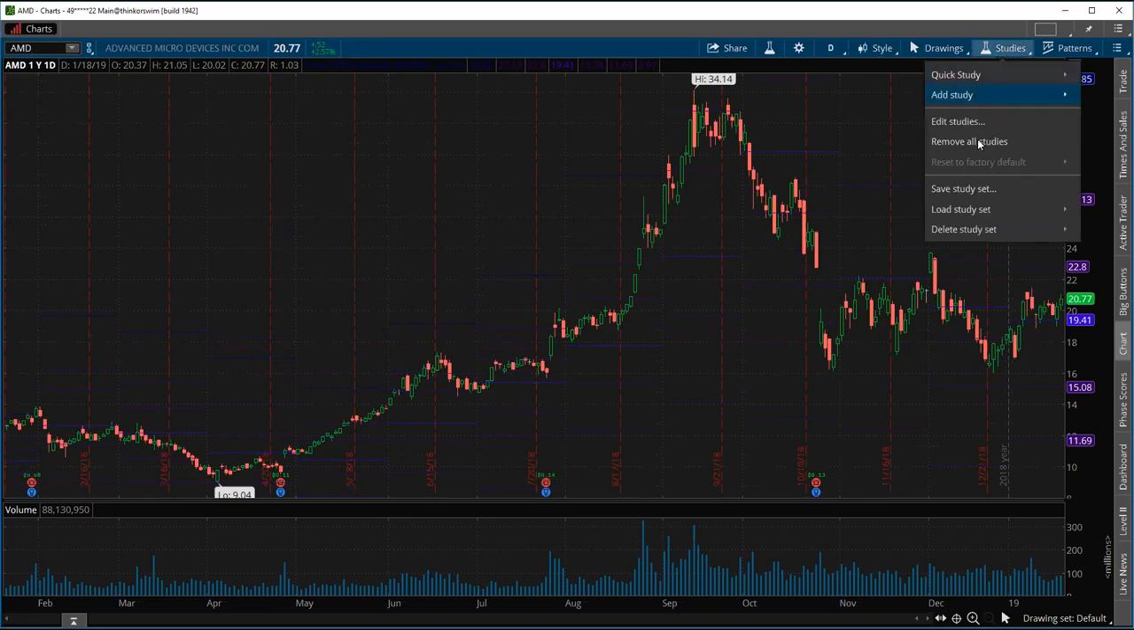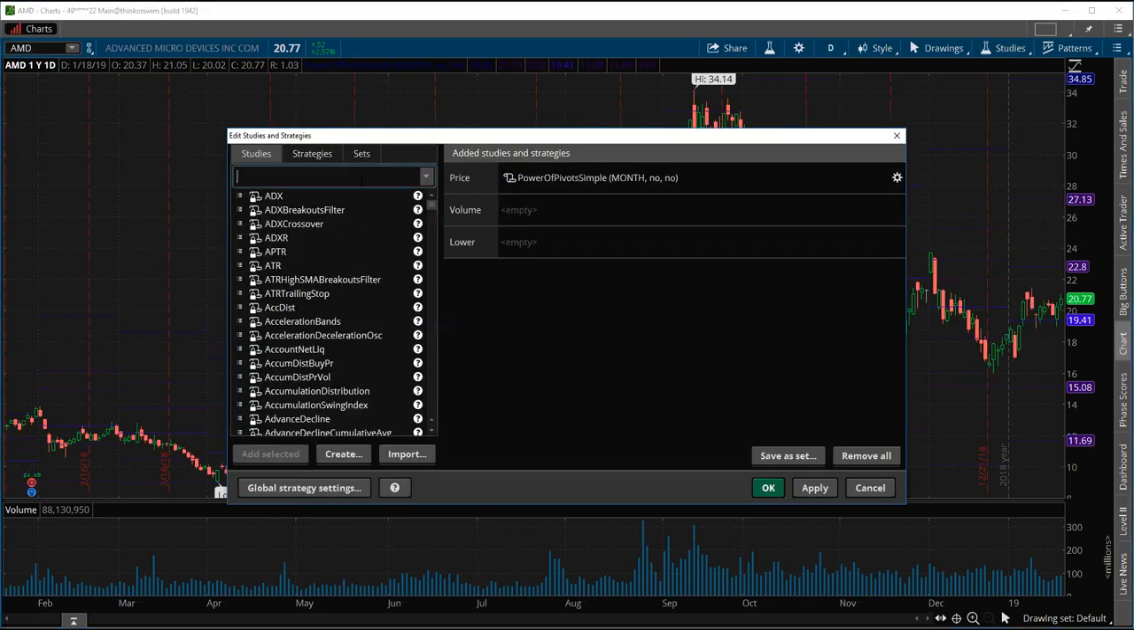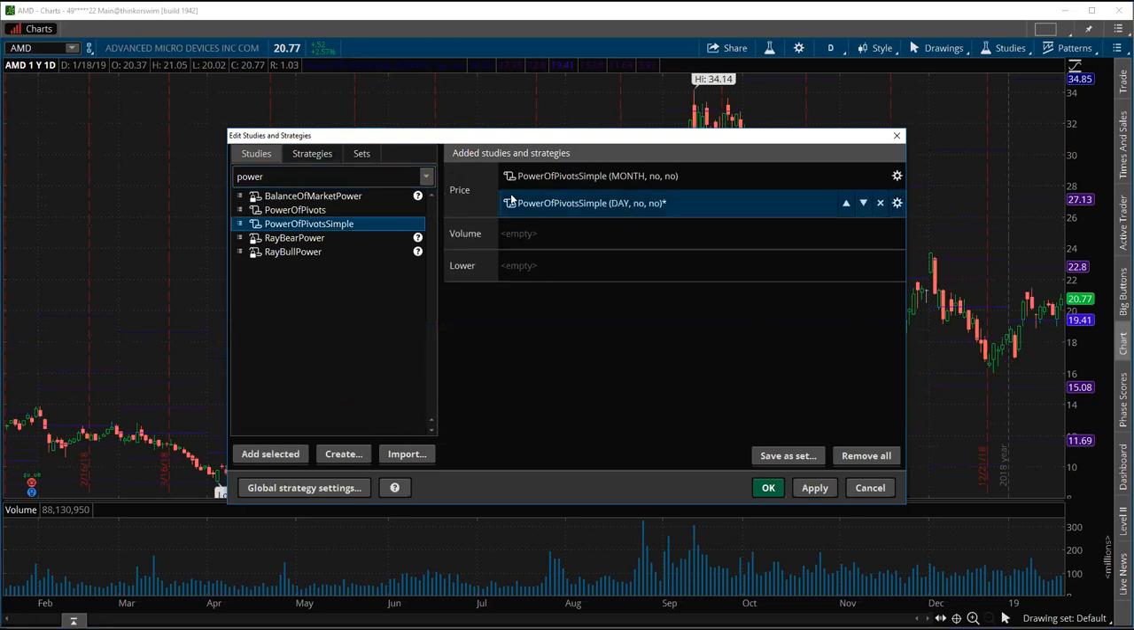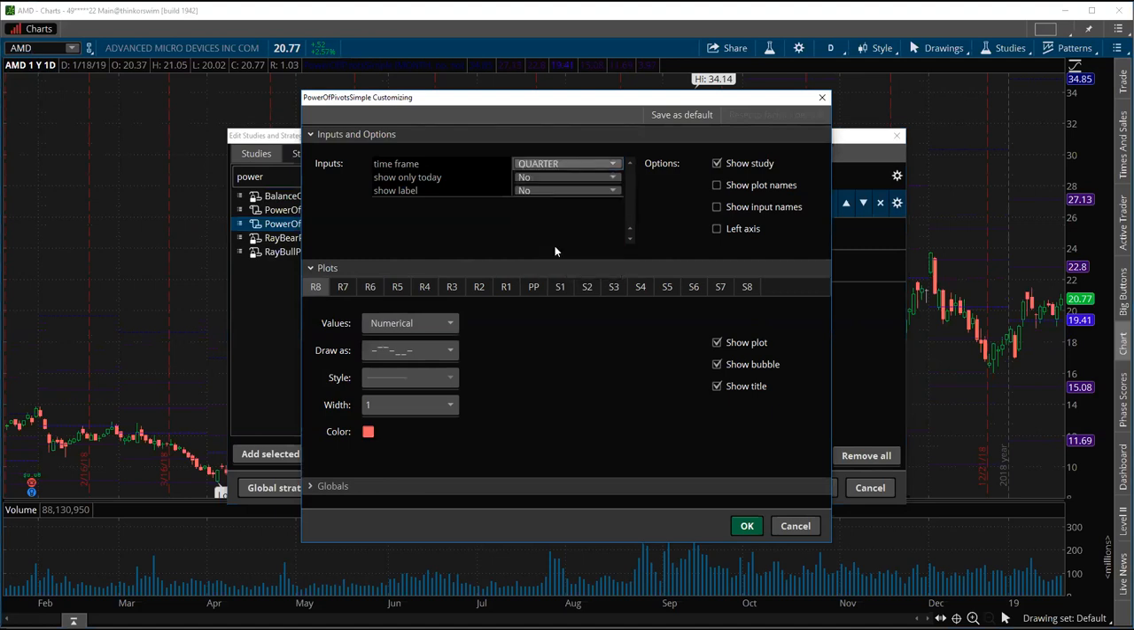To add the other ones, you just do the same thing. So we go PowerOfPivotsSimple and select the quarter and do the same process. So I'm checking on the SR. On my chart, I have all of the 8 levels. I don't uncheck this just because I like to have them. It doesn't bother me. I'm only going to see them if they get to the price.